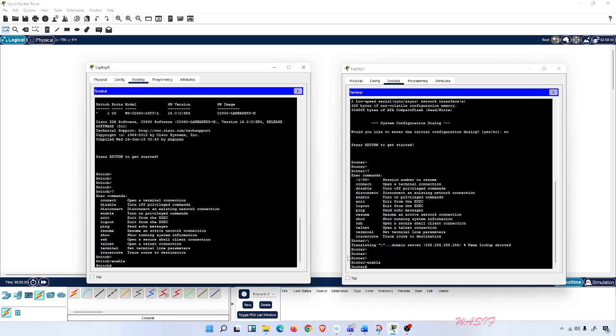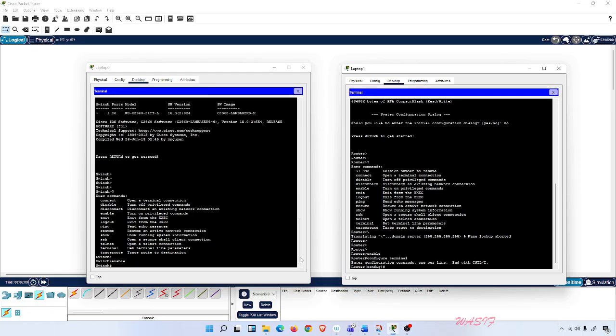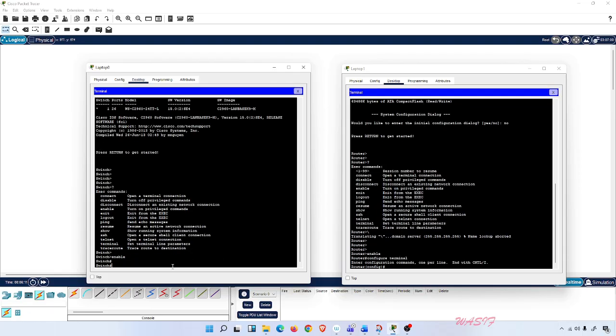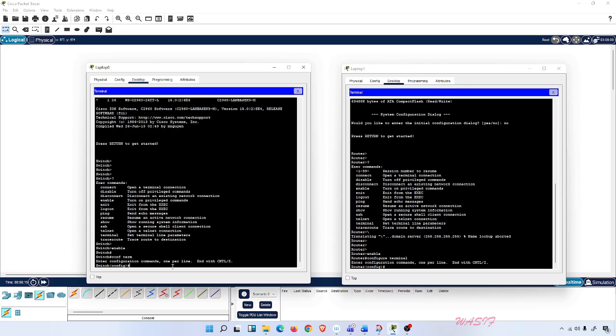Now if you look at here, this symbol has changed. Okay, then you need to type configure terminal. Then you need to type here, look, I can type shortcut as well, CONFTRM. Okay, so you'll understand those things.